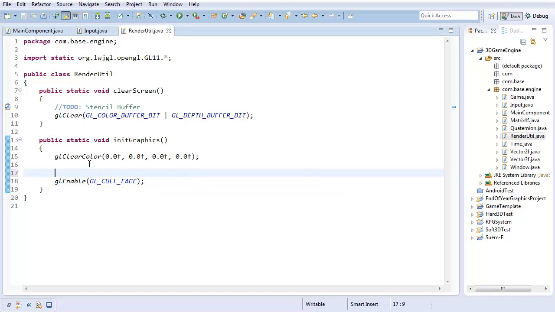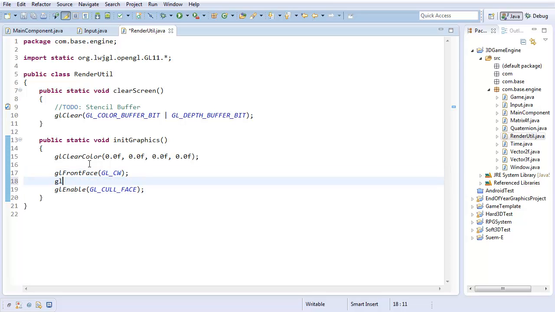I'm going to need to set some parameters so it knows which face is front and which one's back. So first off, I'm going to say glFrontFace, GL_CW for clockwise. That tells OpenGL that every face I draw in clockwise order is going to be the front face. And that's going to be important for the next call, which is glCullFace, GL_BACK. I want to get rid of the back face. And that's telling it which of those two faces not to draw. In this case, the back one.